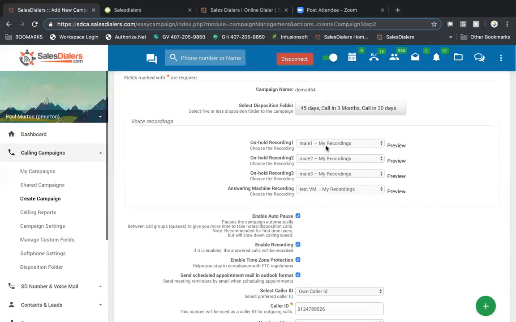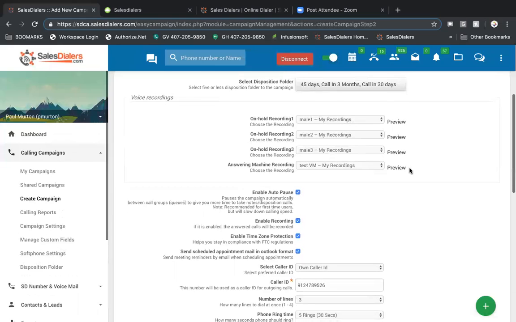So the on-hold recording, you want to have an on-hold recording in each one of these, 1, 2, and 3. You want to have a different recording. You want to have the same gender. I'm a guy. I'm going to have a male recording, preferably. You want to have those recorded in your own voice. We'll show you how to record those later. Answering machine recordings. So this is the message you'll drop into somebody's voicemail.